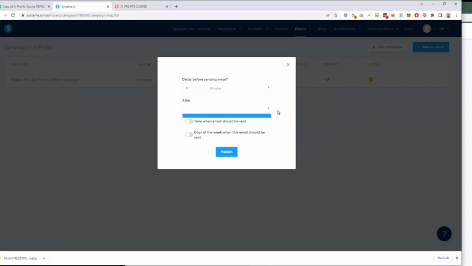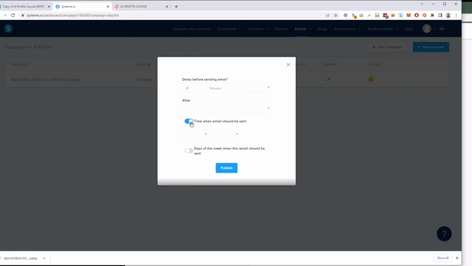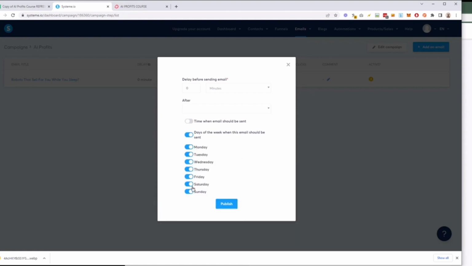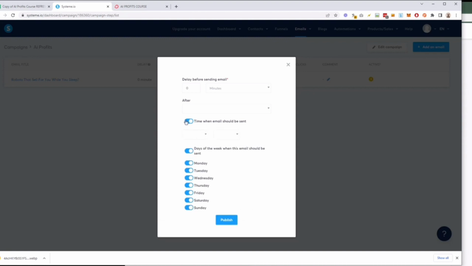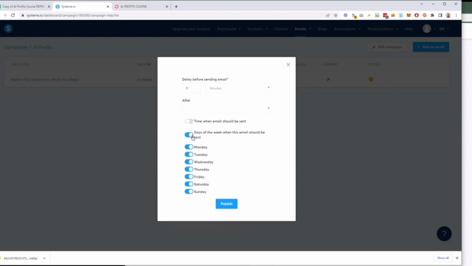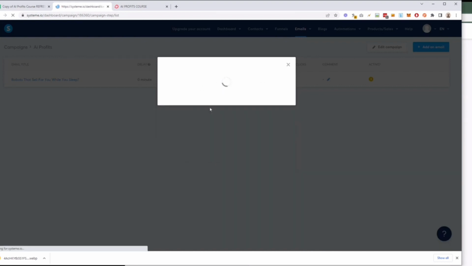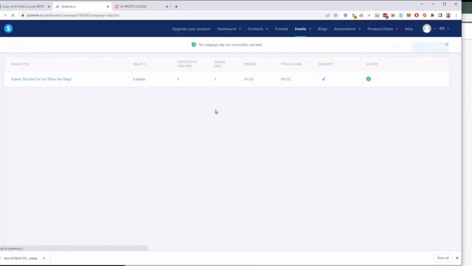After, nothing. And we can set up a specific time when an email is to be sent, or days of the week when it should be sent, and that sort of thing. If in your particular business you get phone calls when you send emails, then you probably want to publish this during business hours, at a time when you're going to be able to answer the phone. You don't want it to send at 3 a.m. and then call you, because either you're going to get woken up or you're not going to answer. So I'm going to hit publish, because we're looking for automated email sequences here.